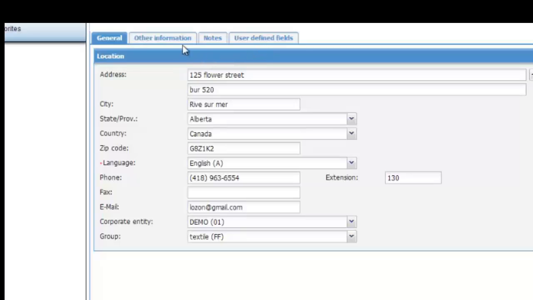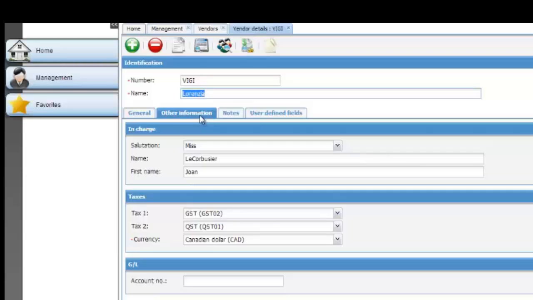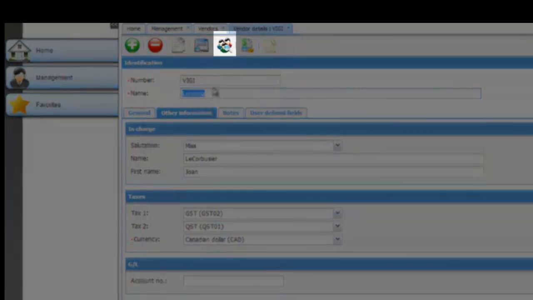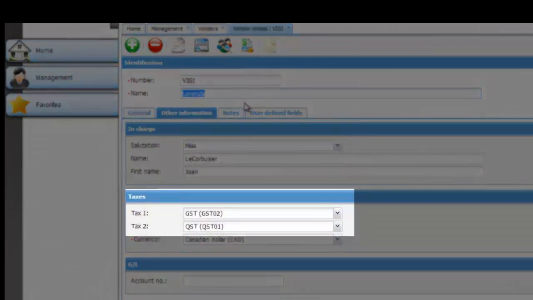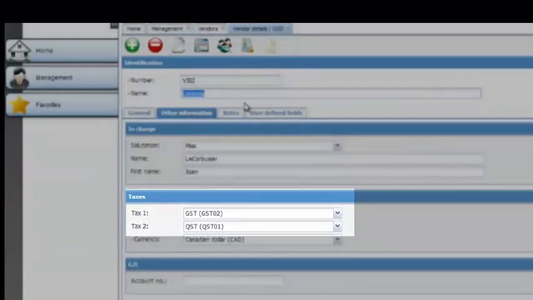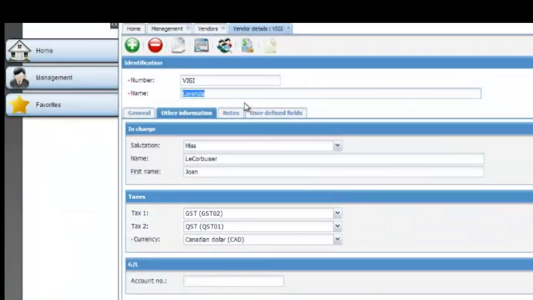Under the Other Information tab, you can enter the main contact for this supplier. If there are several resource persons for this vendor, then you can create more using the contact icon. If the vendor charges you taxes that must be compiled separately, enter them in the appropriate section. These taxes must have been created in the reference tables, in the client section. It is possible that some non-recoverable taxes are considered in addition to the expense, so in this case you do not have to create them in the system.